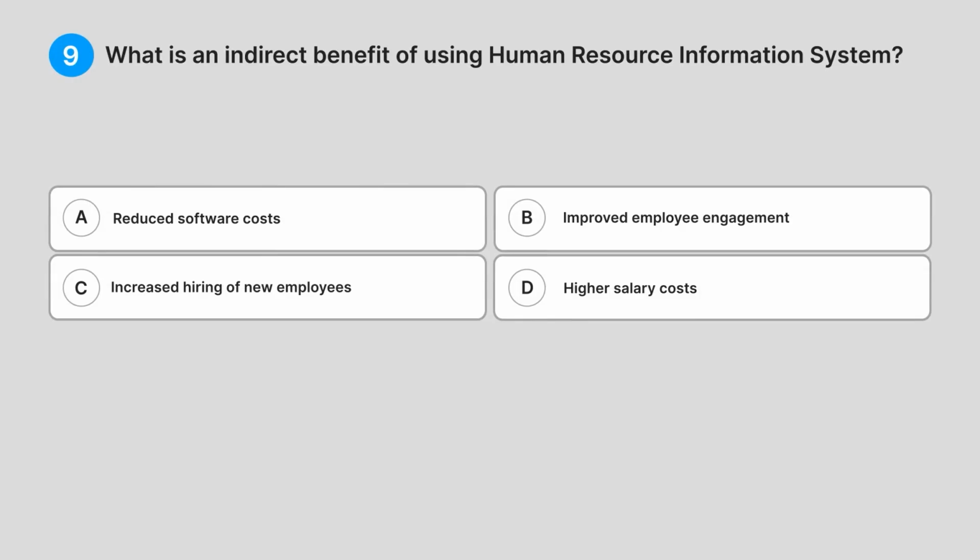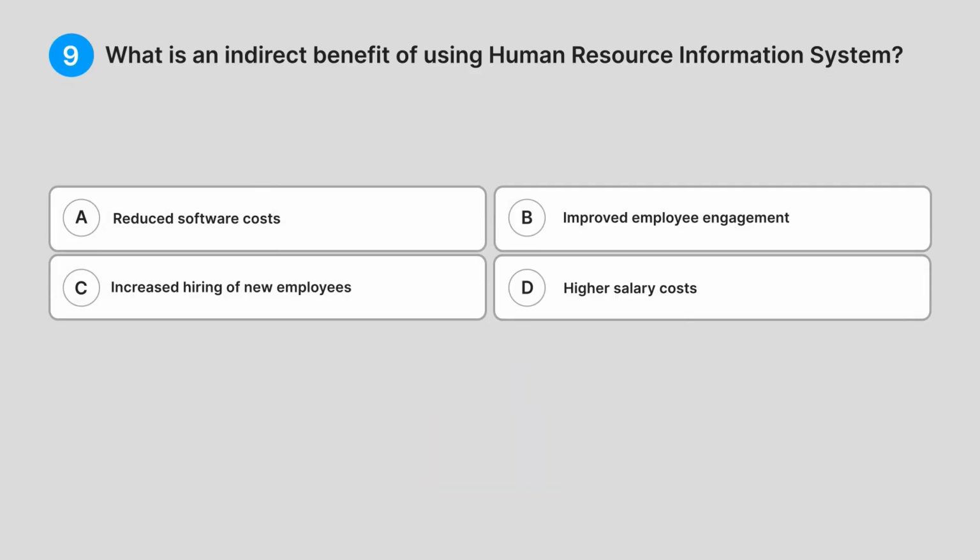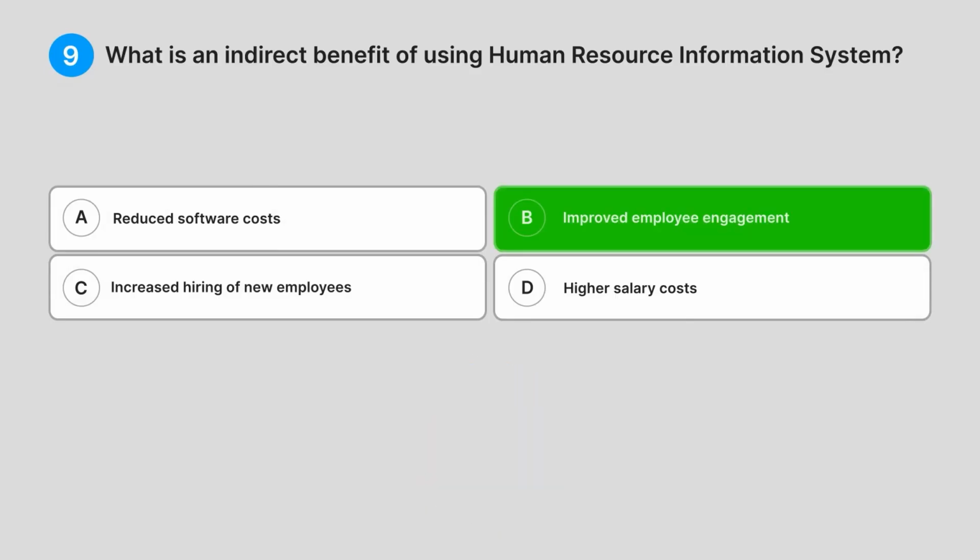9. What is an indirect benefit of using a human resource information system? A. Reduced software costs. B. Improved employee engagement. C. Increased hiring of new employees. D. Higher salary costs. Do you know the answer? Correct answer, B. Improved employee engagement.